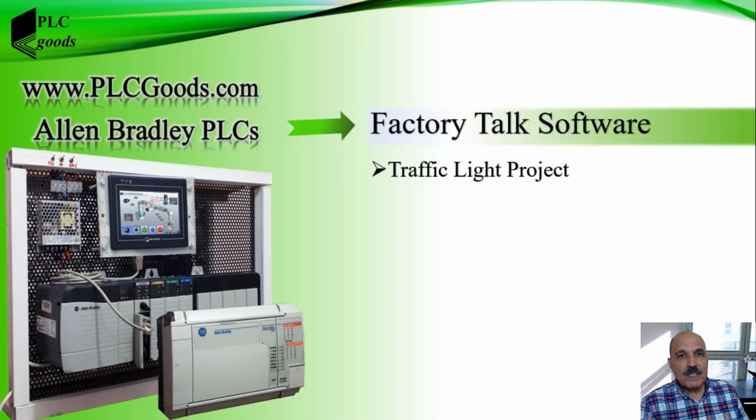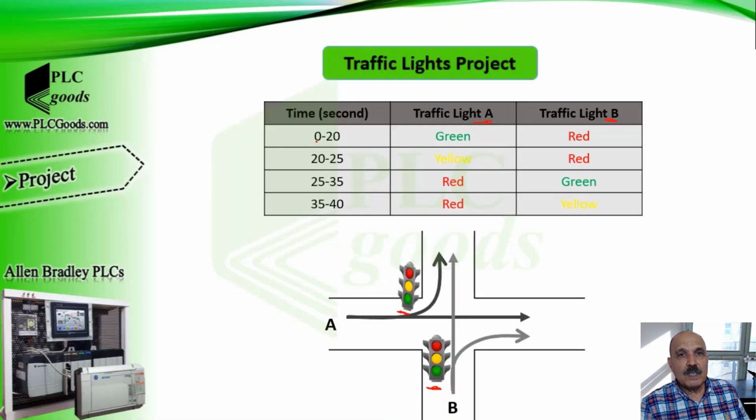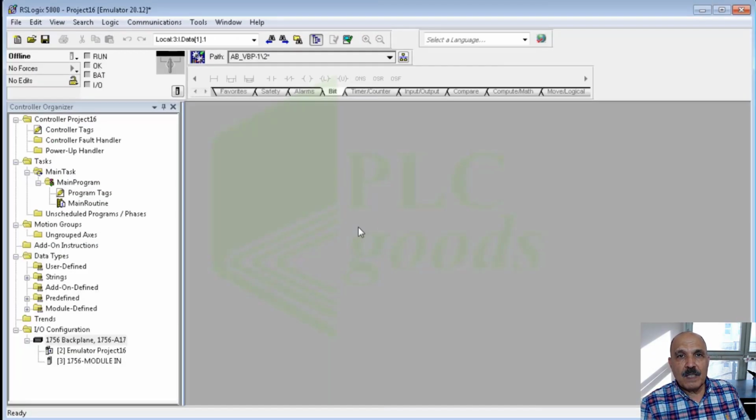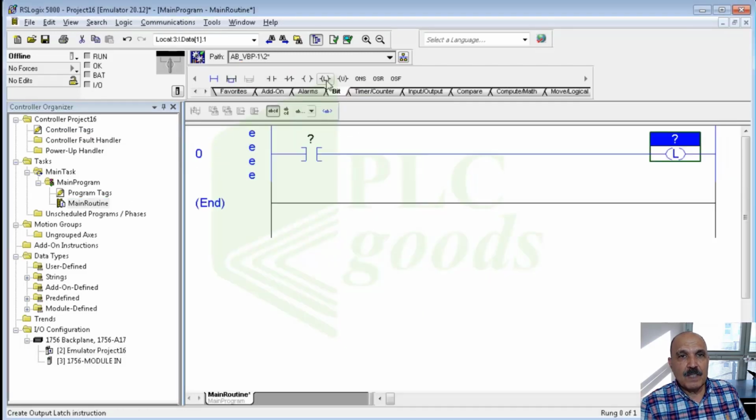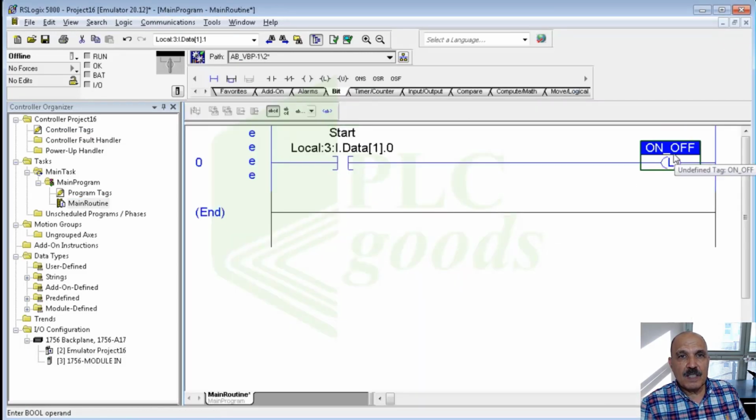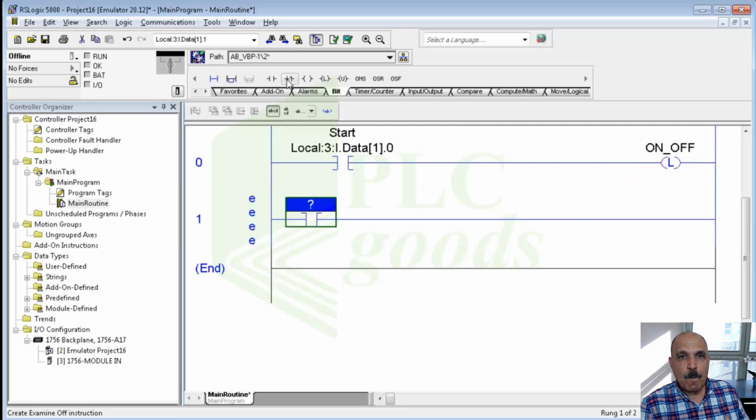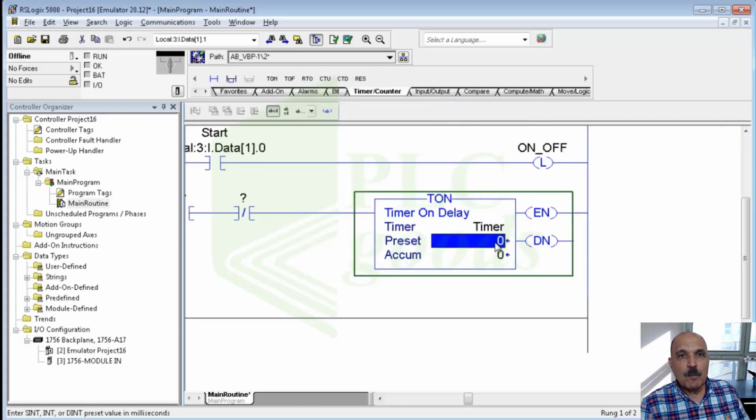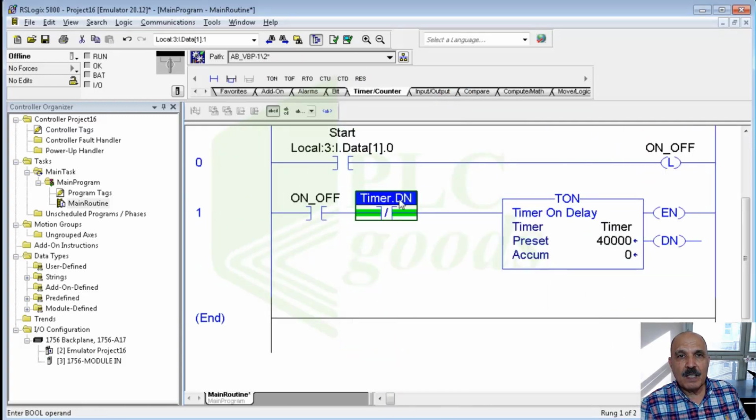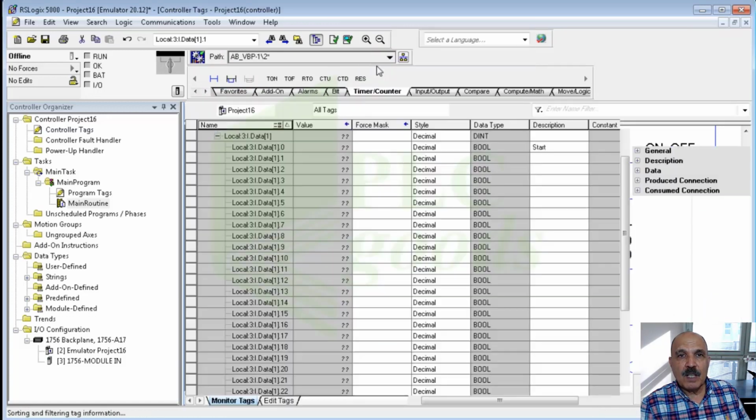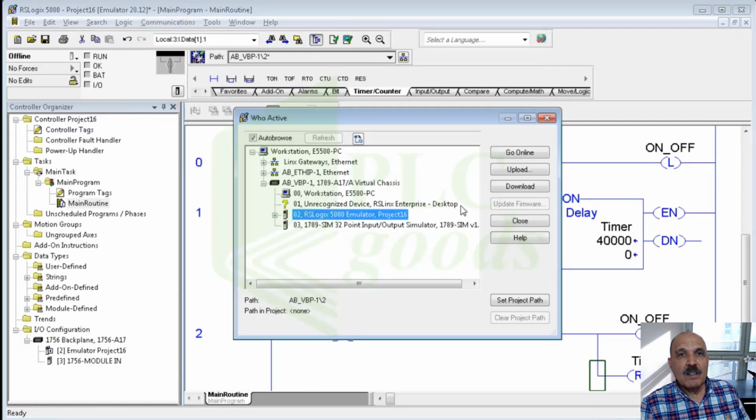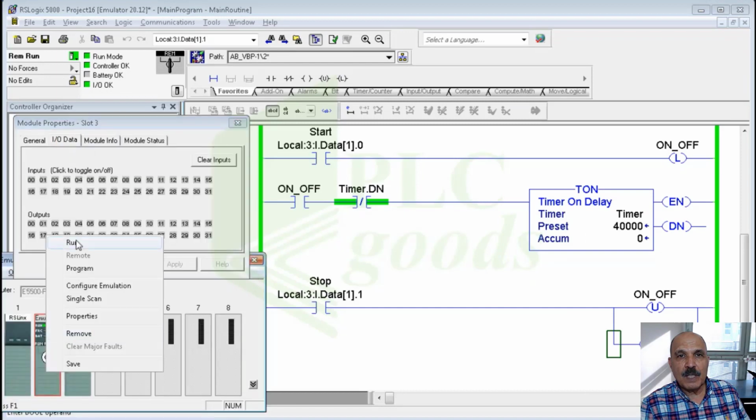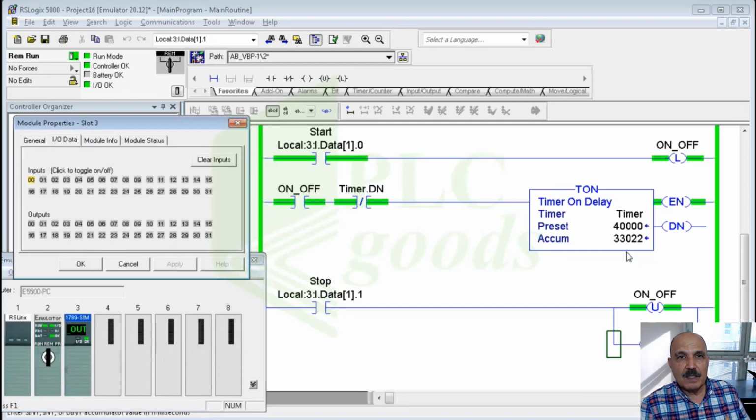Lesson number 16 introduces a tutorial about FactoryTalk software, which is used for visualizing industrial processes. The video begins by showing a simple traffic light project using RSLogix 5000, covering the creation of a program that controls the lights, timers, and conditions.